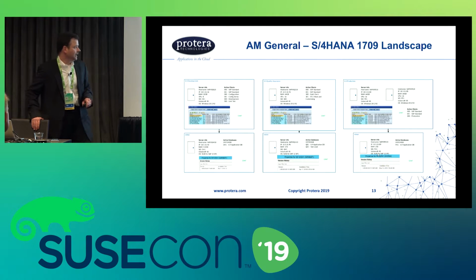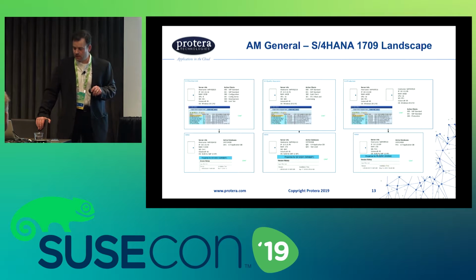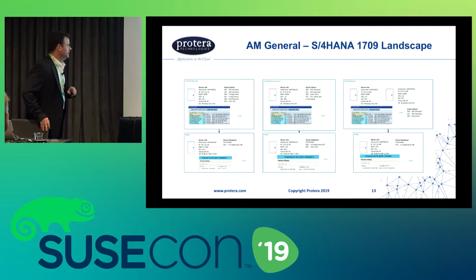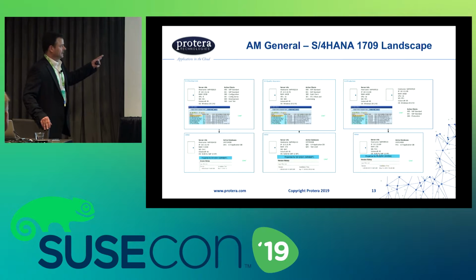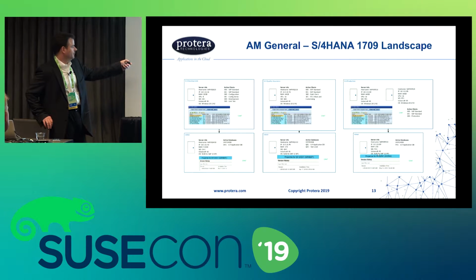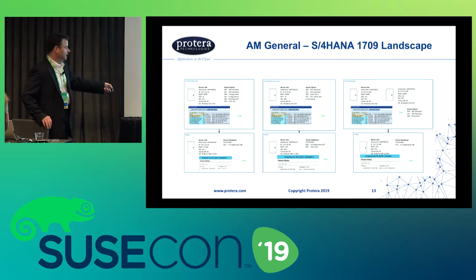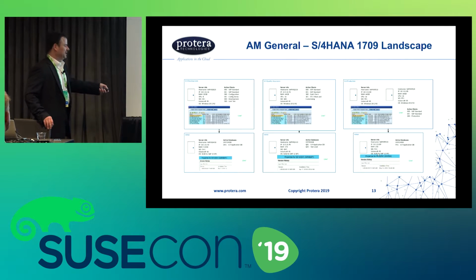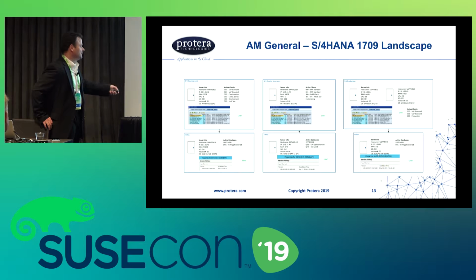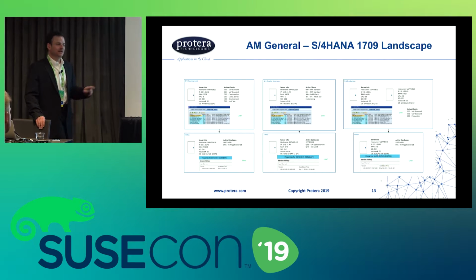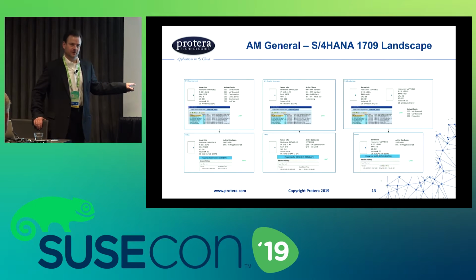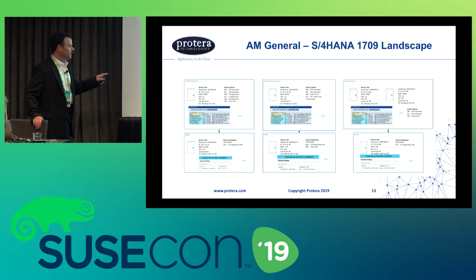So I apologize, this is a little eye chart, so I will interpret this as best I can. What this is showing is on the very top, this is a landscape of 1709. So they have a development system, quality, and production. And you can see down here, you probably can't see it, it's way too small, but the operating system they're running is SLES for SAP. This is 12.1. If you can see that, you got incredible eyes.